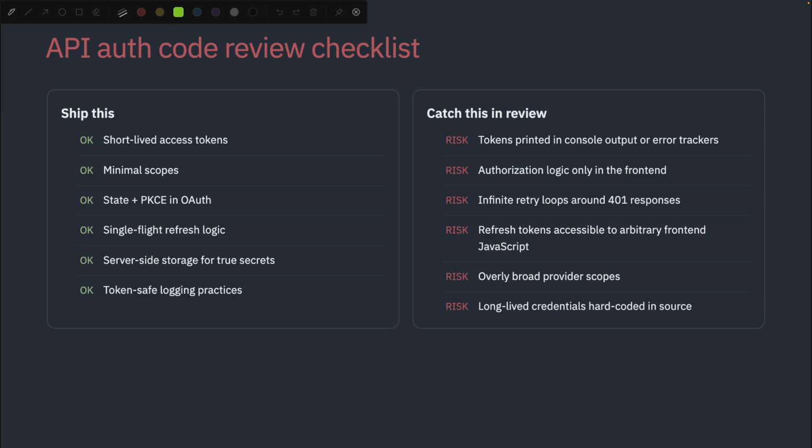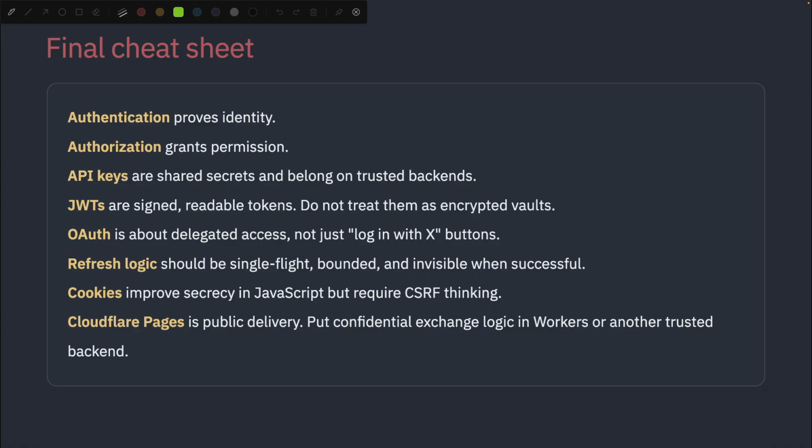So, API authorization code review. Just remember: short-lived access token, minimal scope, state, single-flight refresh logic, cache if there's prior authorization logic, and then if it retries, retry only once. Be careful: one retry, but don't retry everything, because if you fail a second time, you need to abort pretty much. And that's it. So, final cheat sheet.